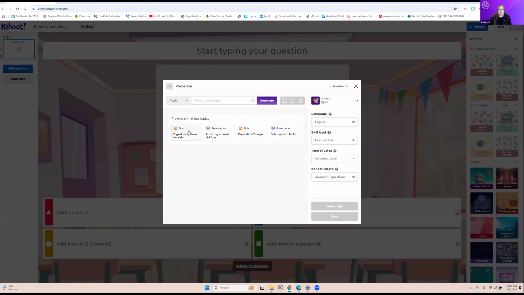These are some previews of different topics if you're unsure of what to search for. But my students are doing adding decimals right now, so I can type in adding decimals and hit generate. Also, I want to point out over to the side, you can change your skill level. If this is for your struggling learners, you can pick beginner. If you want it more for advanced students, maybe to challenge your other students, you can hit advanced.